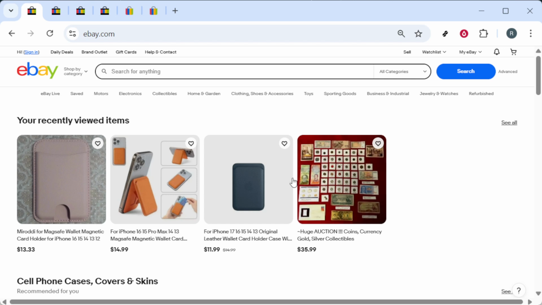Once you're on the eBay homepage, you'll notice the sign in option at the top right corner of the page. Go ahead and click on that. If you already have an eBay account, simply log in with your credentials to proceed. In case you don't have an account yet, you'll need to create one first before moving forward. Having an account allows you to track your orders and manage your purchases efficiently.